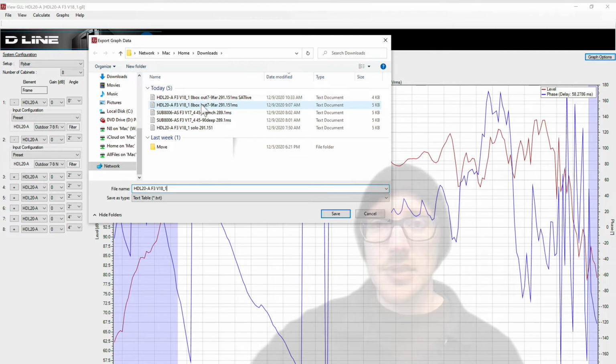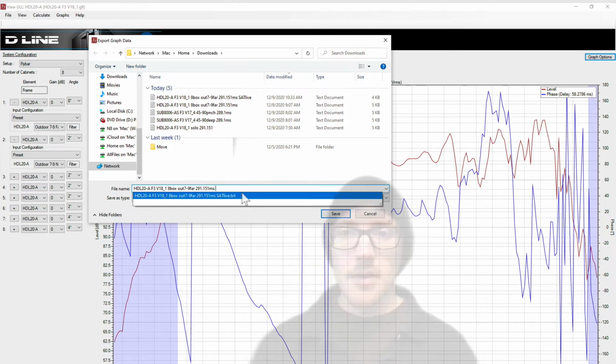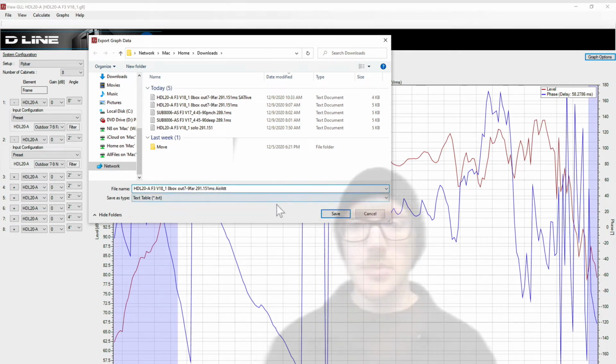Okay, so let's actually just copy this. And I'll just make a note for myself that air attenuation was on.